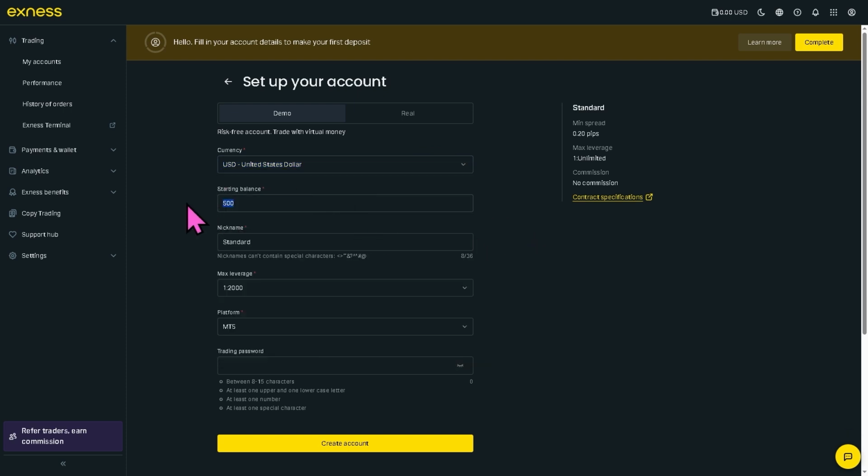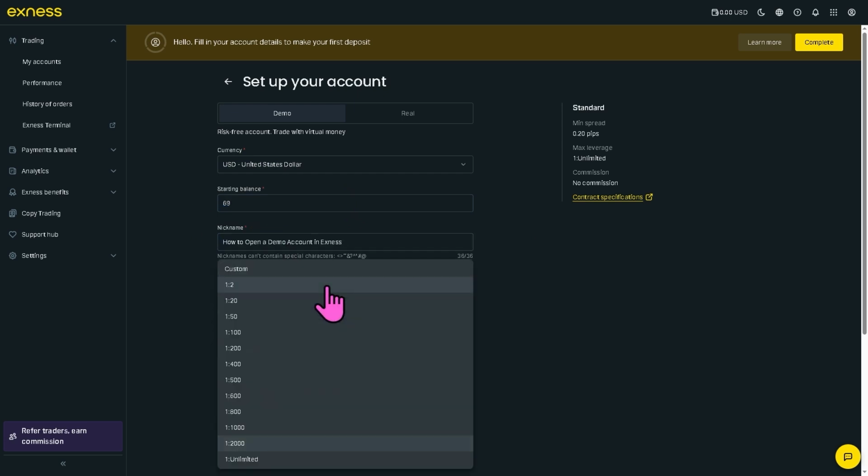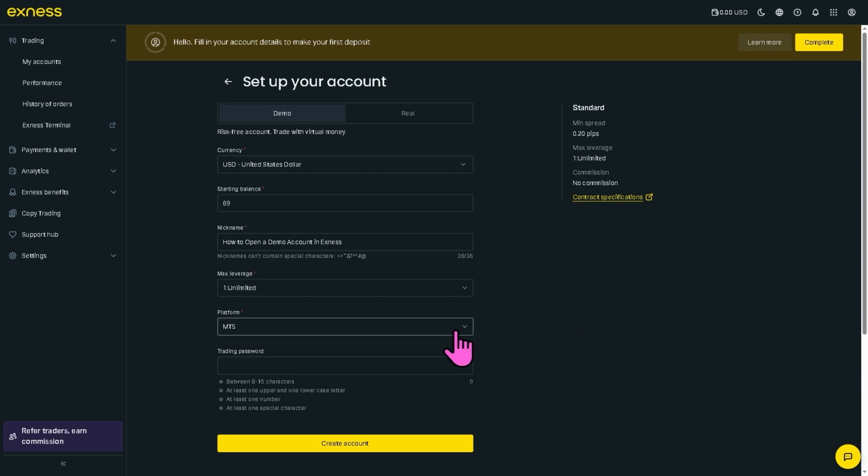You can set your starting balance. Let's say at this point, you can choose your nickname. And of course, you can also choose the max leverage. Since this is a demo account, you can choose one unlimited. And you can also choose the trading platform. Is it going to be an MT5 or an MT4?